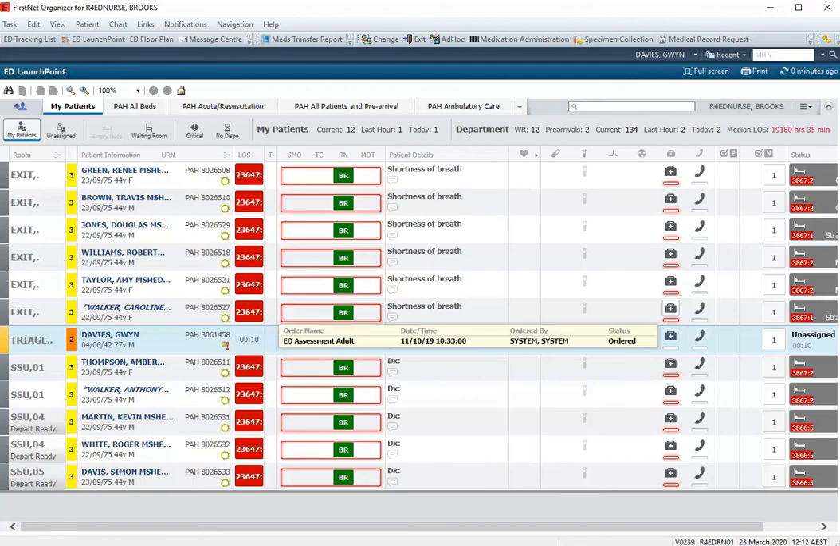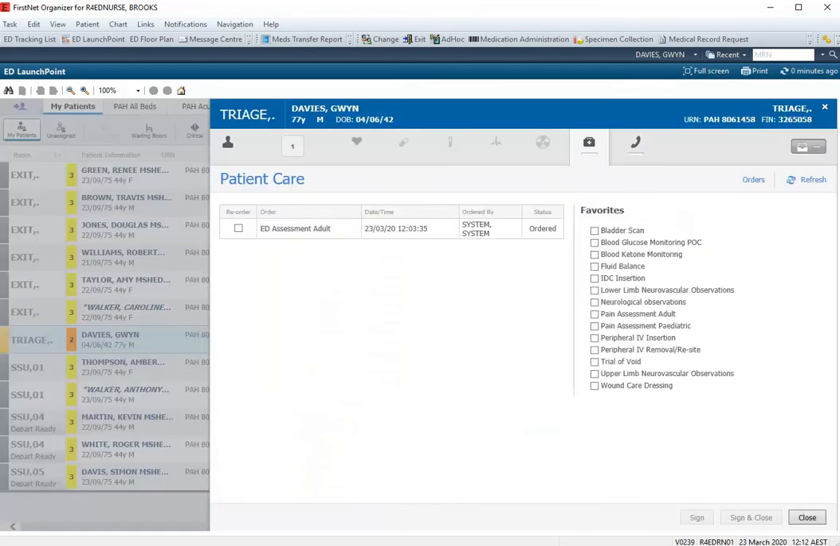We can see that the ones above and below have a red outline, and that means that these ones are overdue. If you click, it'll tell you what the task is that needs to be completed. So the ED adult assessment needs to be completed for this patient.